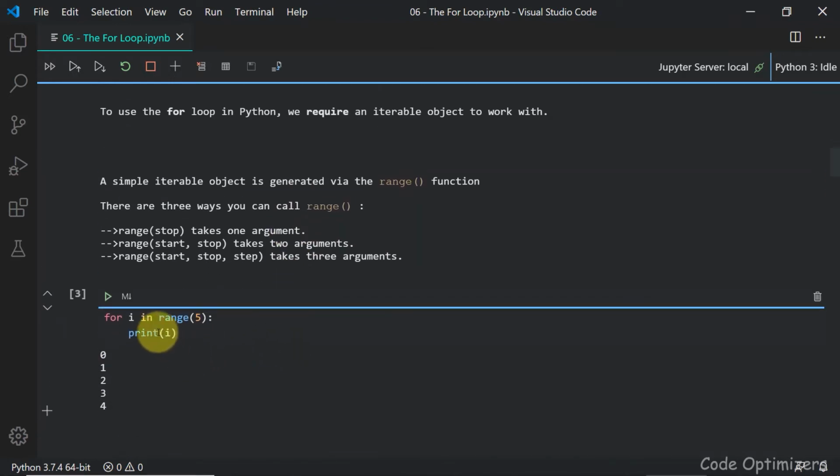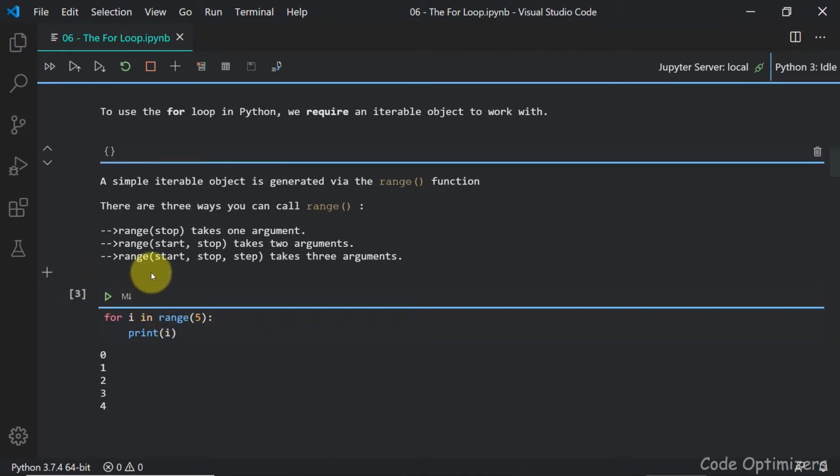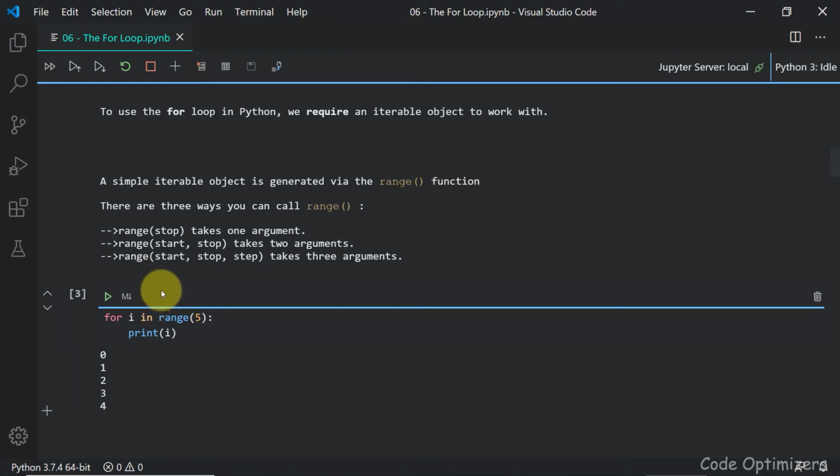Here we write a for loop in this manner: for i in range(5). So what is a range? Range is a function used to generate a sequence of numbers and is commonly used in a for loop. So what does range do here? It will generate a sequence of numbers from 0 to 4.